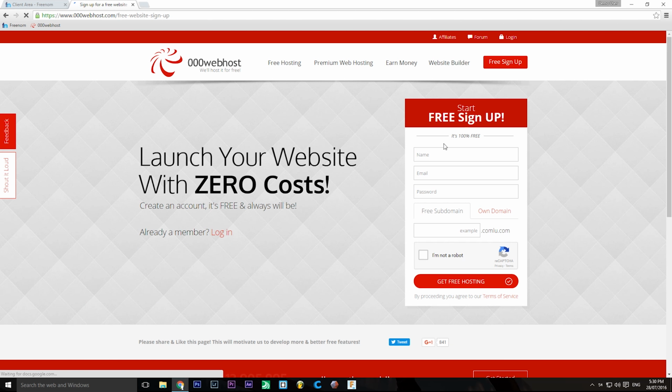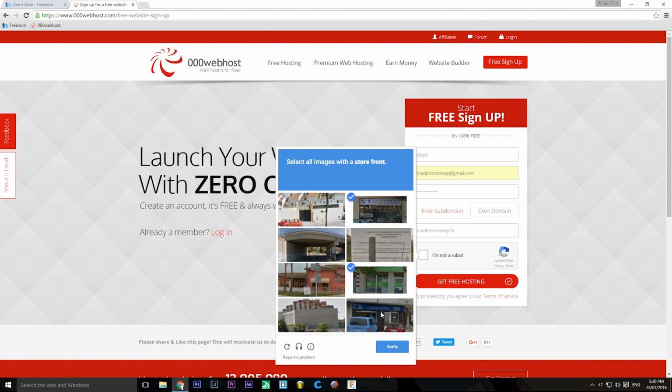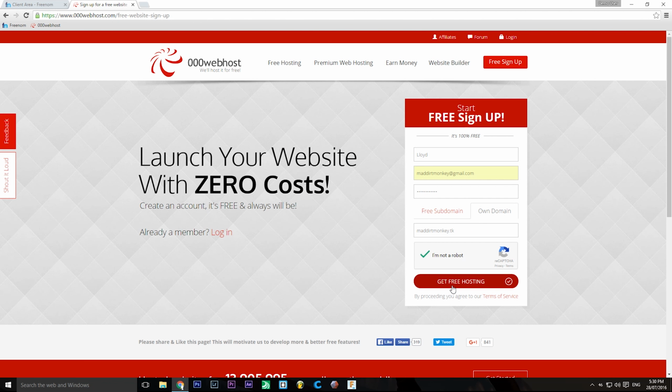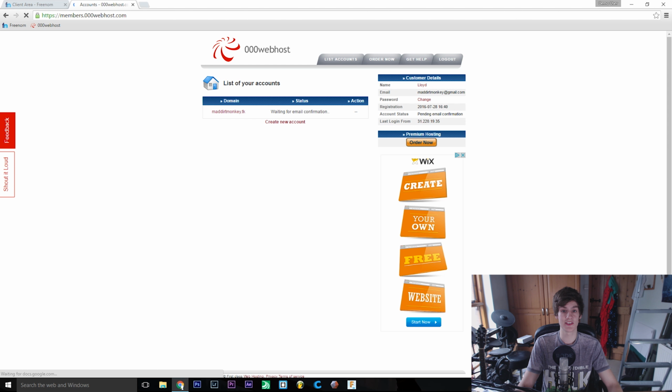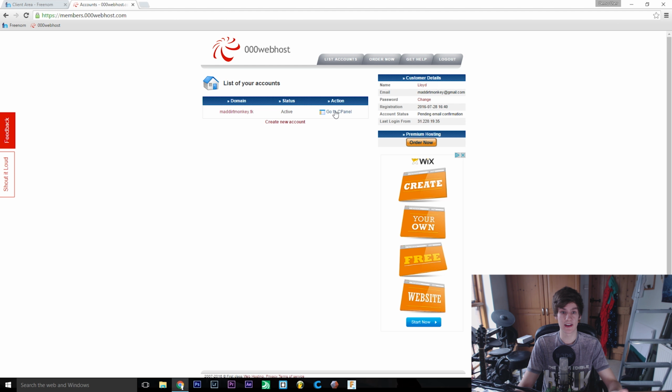Here we need to enter a name, email and password, then we need to hit own domain and enter our domain here. Then complete the captcha and hit the get free hosting button. This will bring us to a members area with a list of our accounts. As you can see, it's awaiting email confirmation, so you need to open your emails and click the link that it sends you to confirm your account. Then the status will change to building. This takes a minute, so we'll give it some time and then we'll come back to it later and hit refresh status. Now it says it's active and gives us the option to go to the control panel, so we'll do that.